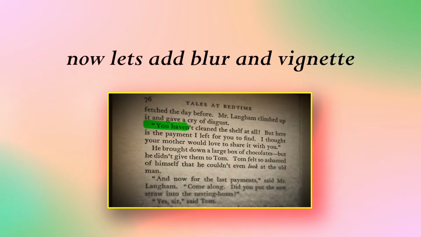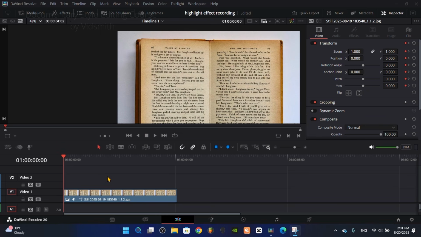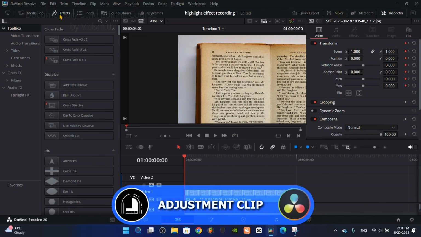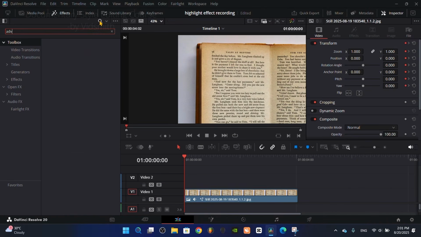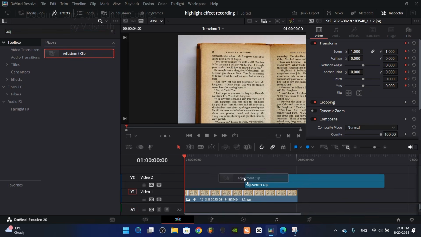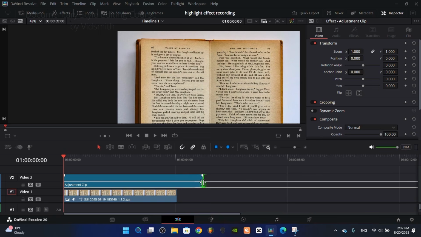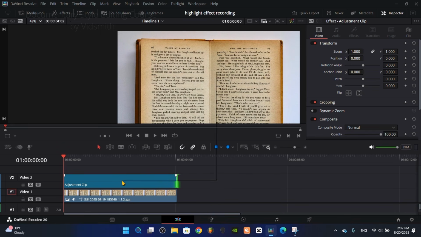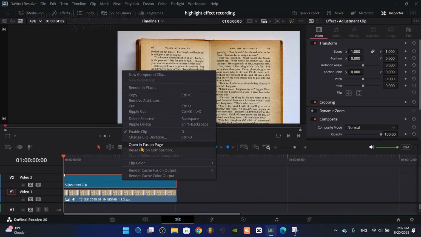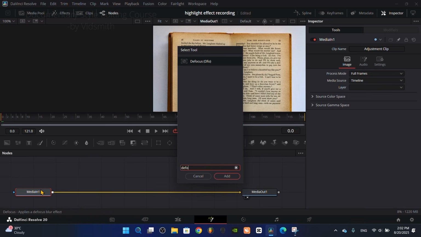Now it's time to add blur and vignette for the final look. Firstly, add an adjustment clip on top of our main clip. All the effects that we apply on the adjustment clip will be applied to our main clip. So open the adjustment clip in Fusion page. Now add defocus node.